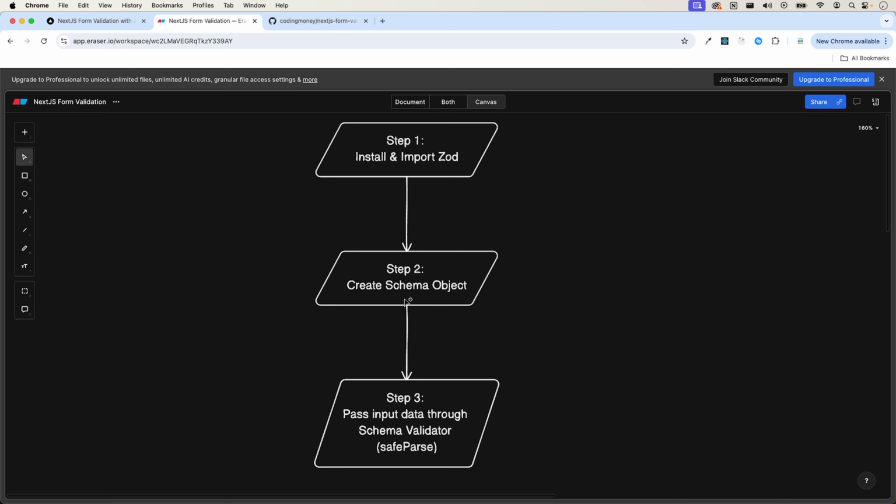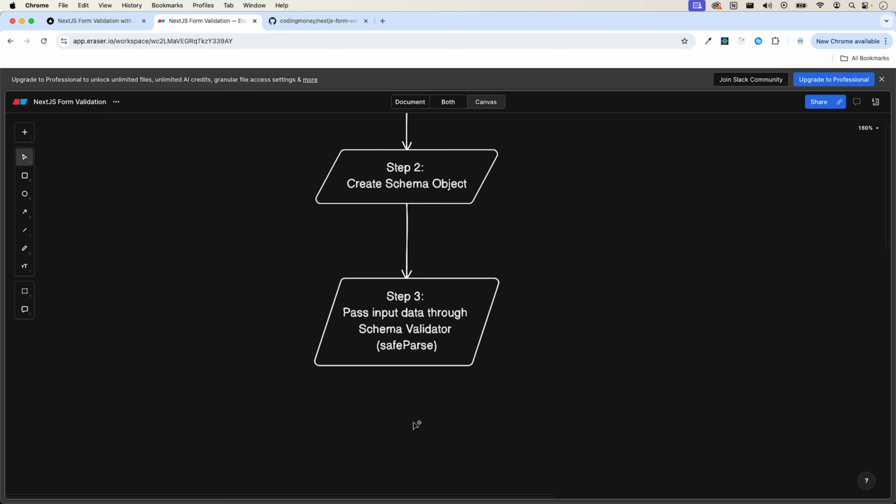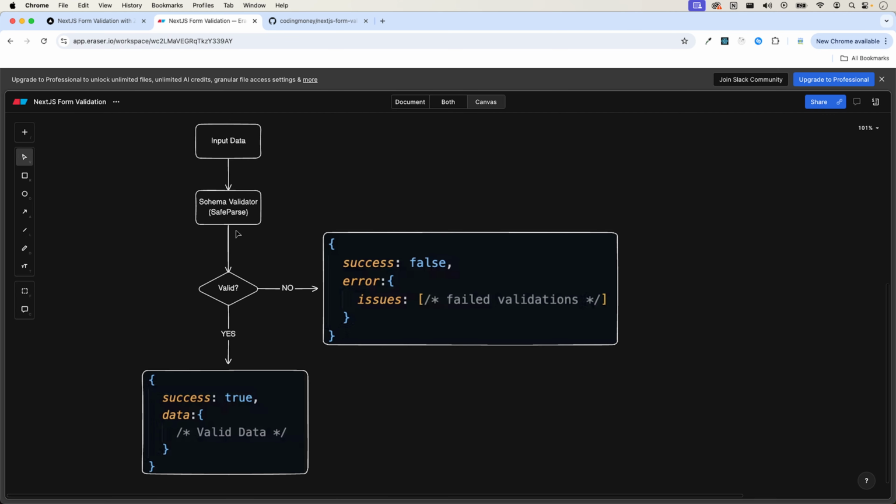Now, as a third step, we can pass the input data to the schema validator, a method called safeParse. If the data is valid, we'll get an object with the success property of true. Let me show you that here as well. If the data is valid, we'll get an object with the success property true and a data property with the validated information. If the data is not valid, we'll get an object with the success property of false and an error property explaining what went wrong.